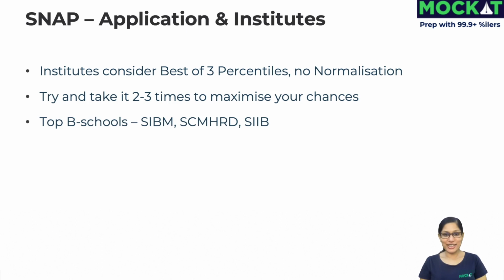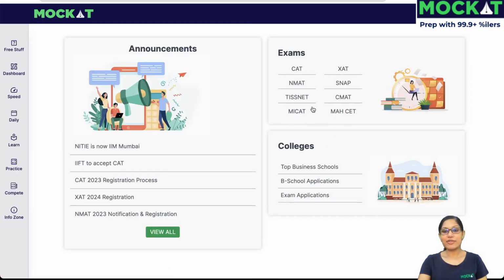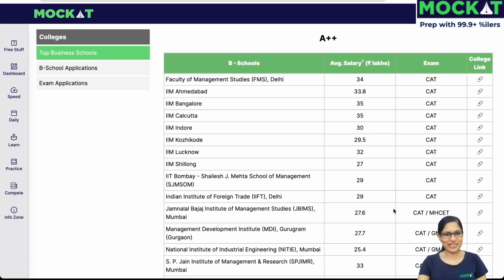Now, the top B schools, I already referred to a couple of them. SIBM in Pune, that's the number one. You also have SCMHRD in Pune. A lot of people tend to think of it as an HR B school, but that's not the case. You essentially can choose other specializations as well. SIIB again is a third one that you can look to consider. SIBM and SCMHRD are very clearly number one and number two, with SIBM typically being ranked high on most ranking scales. You can also head over to moccat.com and get more info about the B schools. Just click on Info Zone, click on Snap for the exam or top business schools, and you'll get an idea of the average salaries and so on.